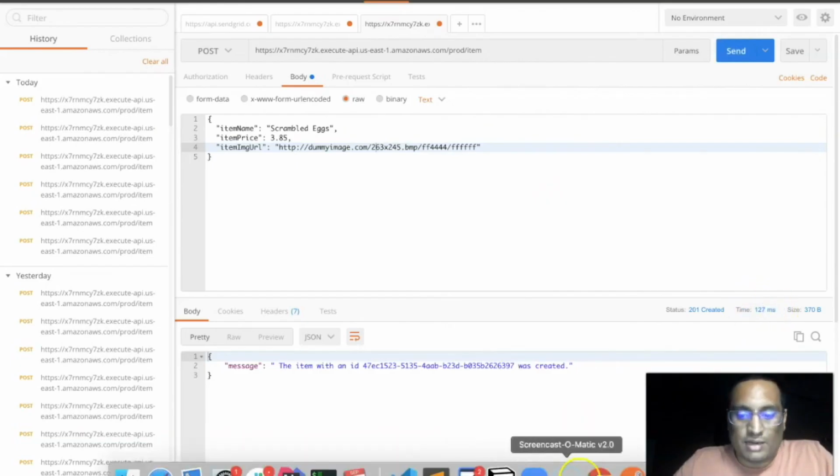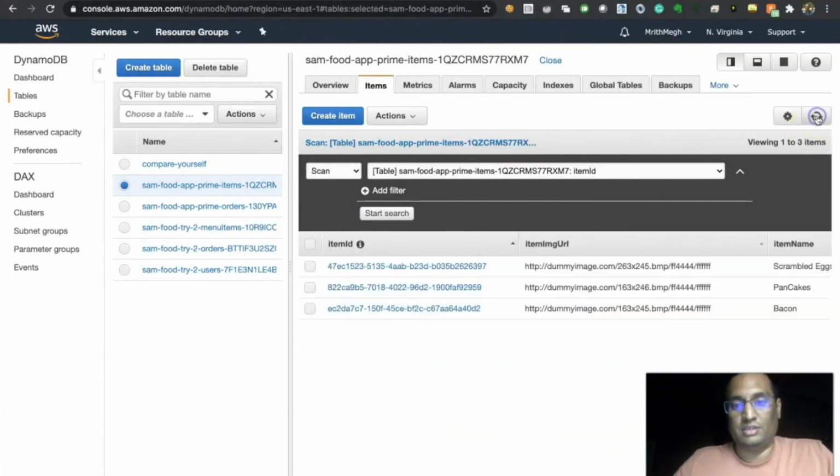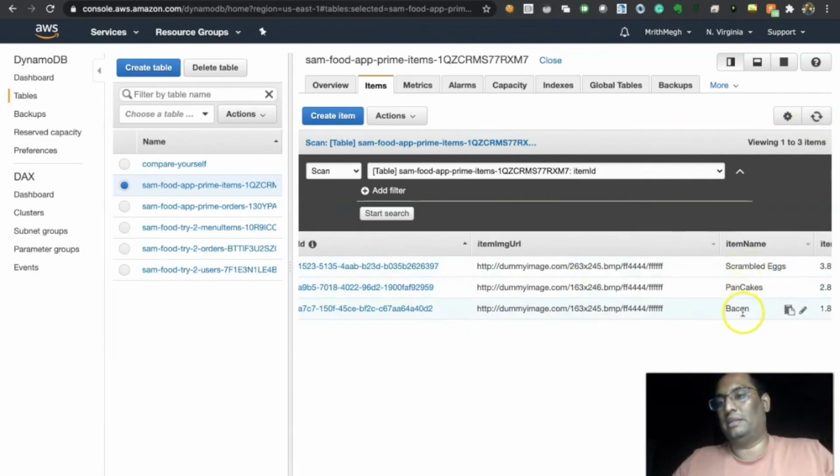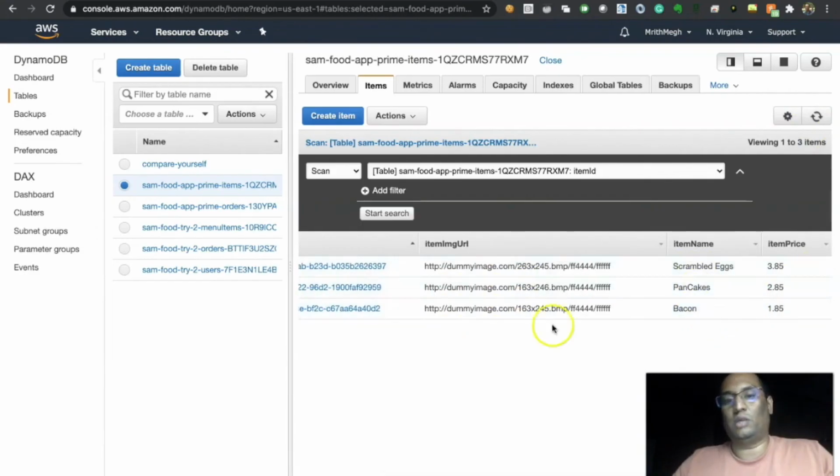Now let's go back to the DynamoDB and see what happened there. Go ahead and refresh it here. You can see that we created scrambled eggs, pancakes and bacon, and the prices, whatever we gave. So now we are done with creating an item, which is, the post item endpoint is done.